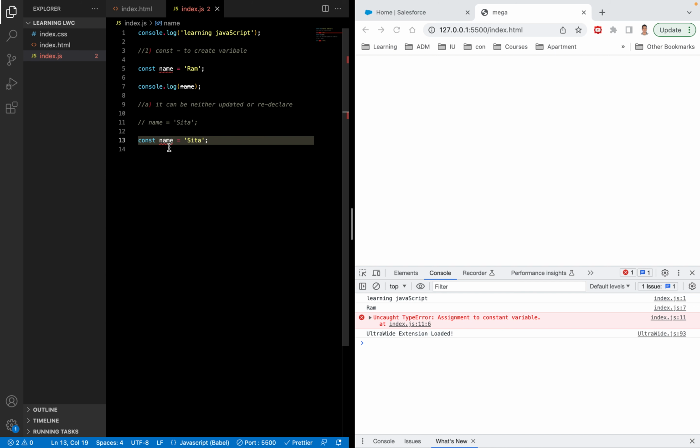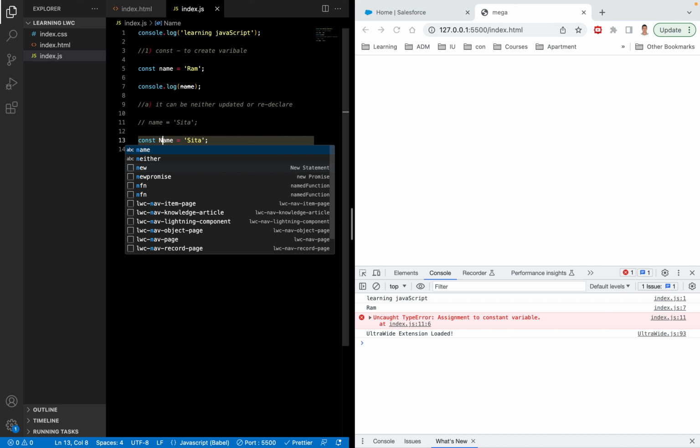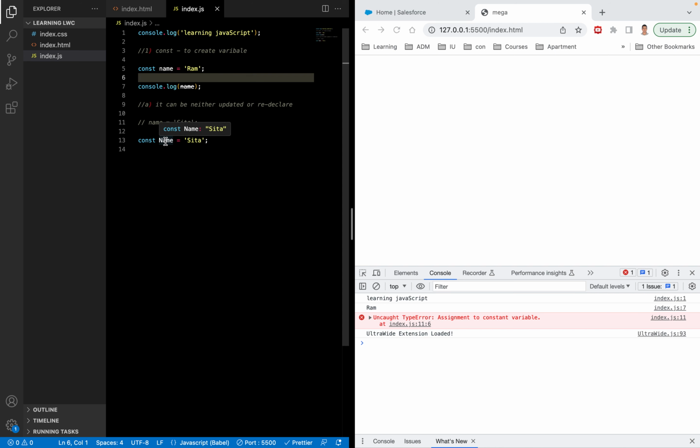We cannot redeclare, it's throwing an error here only. So it can be neither updated nor redeclared. But guys, keep in mind this is case sensitive. So if I write any other value, it will take, because this name and this name are different, because variable names are case sensitive in JavaScript. Okay, so you understood. One more thing I want to discuss.